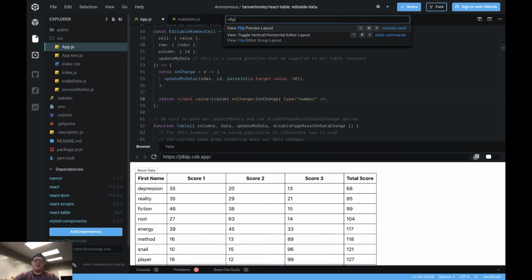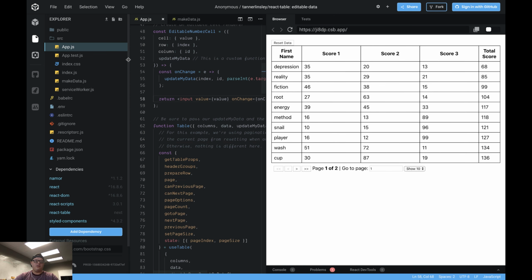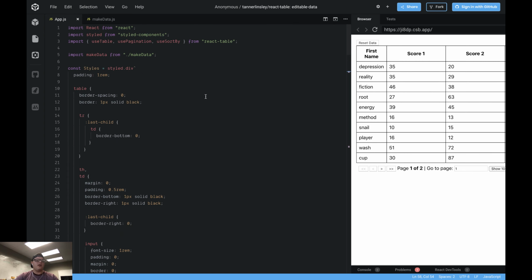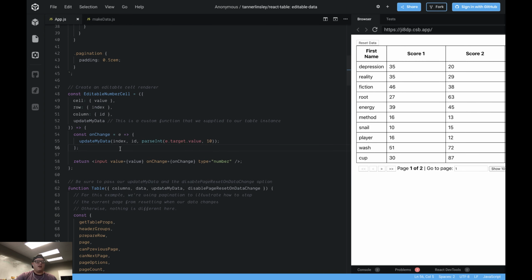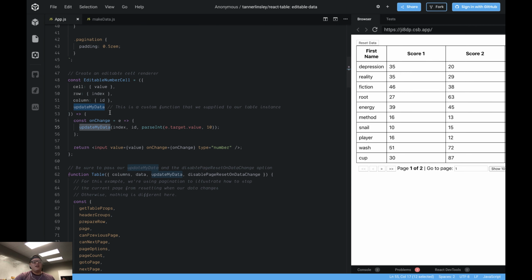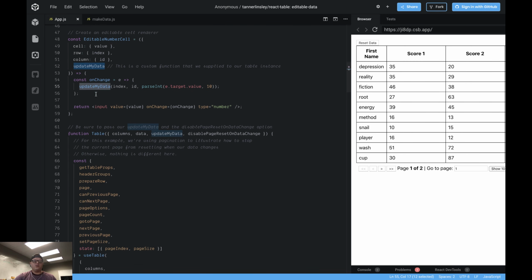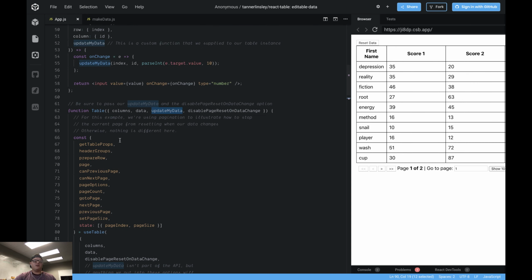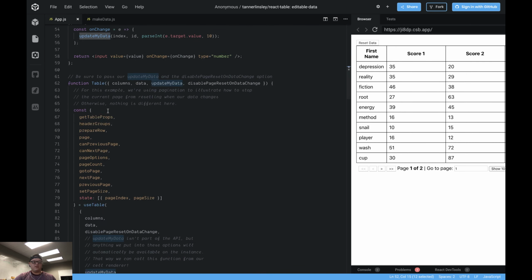That was fantastic. So I'm going to flip this preview layout one more time and just show you an overview again. We've got an editable number cell that is just tracking on change and updating. It's calling this update my data. This is actually just part of the editable cell example, but update my data is just a function that we sent to our table right here. We just put it in our table options and it becomes available everywhere the instance is available.